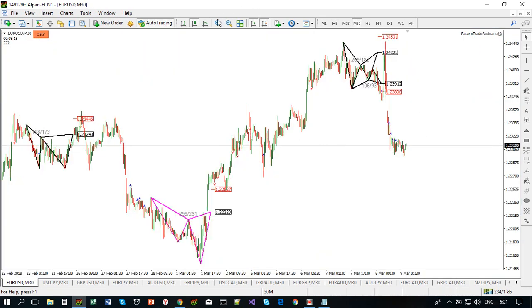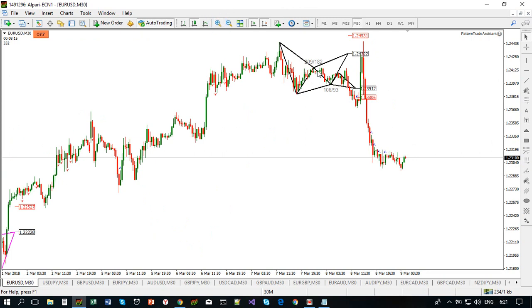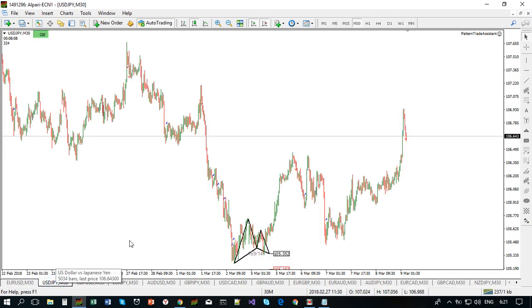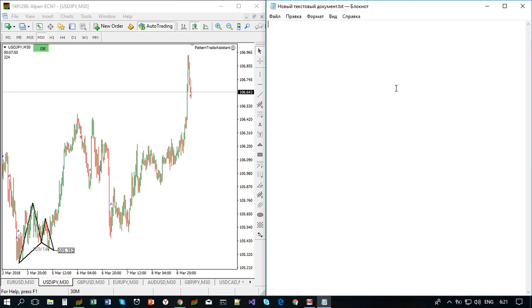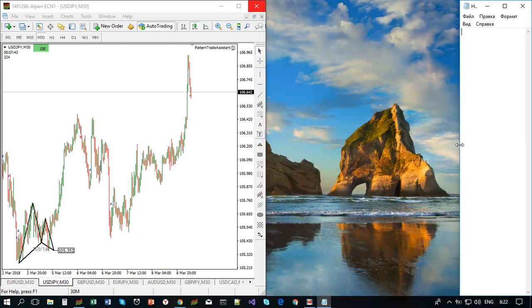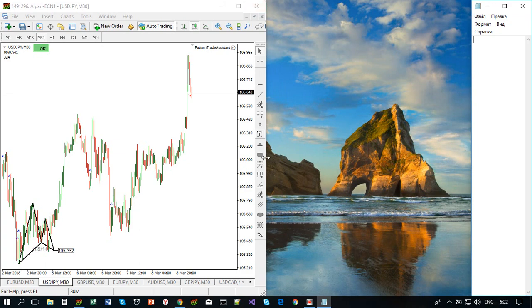Enlarge the chart, open this: nothing here on 30 minutes, nothing here. Let's go euro dollar, dollar yen, nothing here. By the way, let me give you a tip. If I press and hold the Windows button and then press left, you see my window becomes half of the screen, and then I click on my blank text document. Let me make the proportions this way.